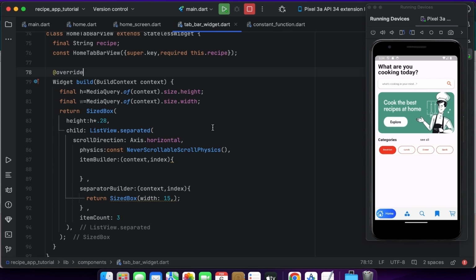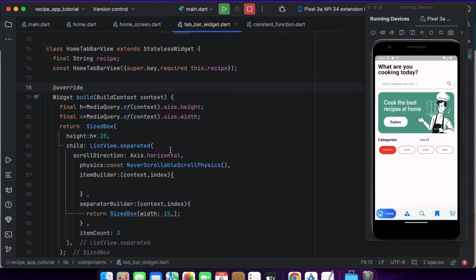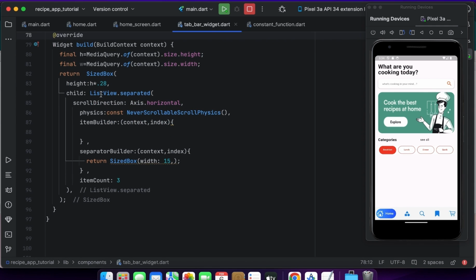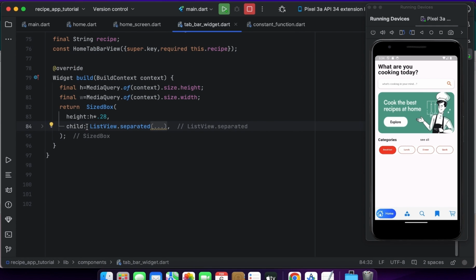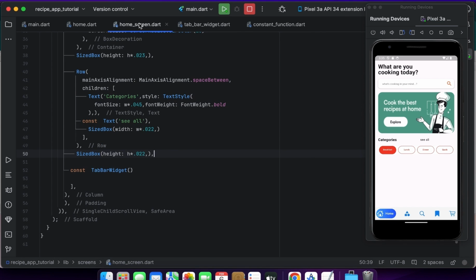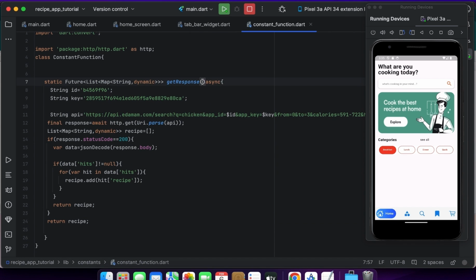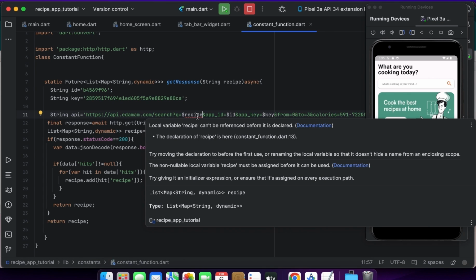Then the same function I will use here to get the response of API. Okay, string for the recipe which we will search here, and I will use the search as argument here.